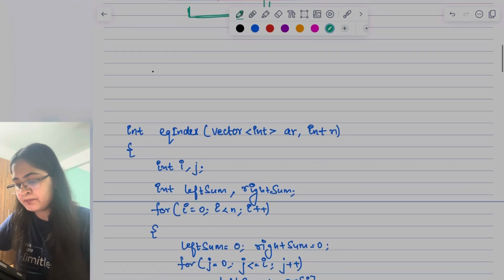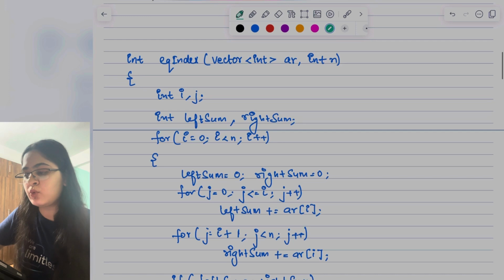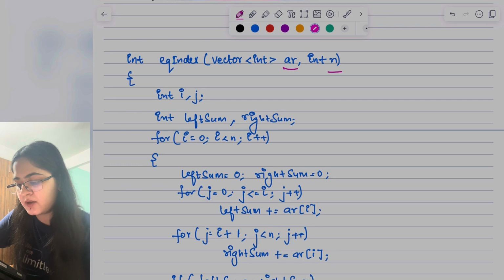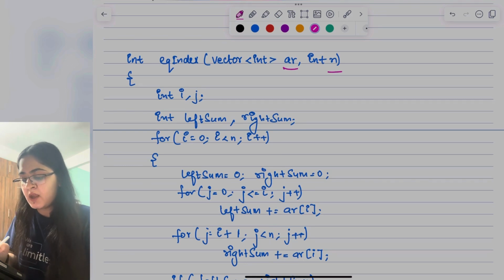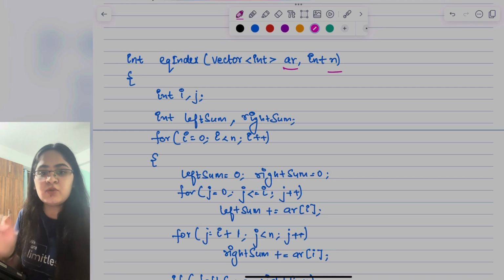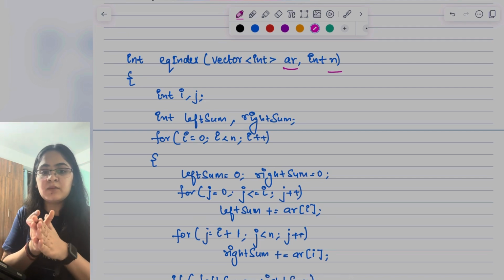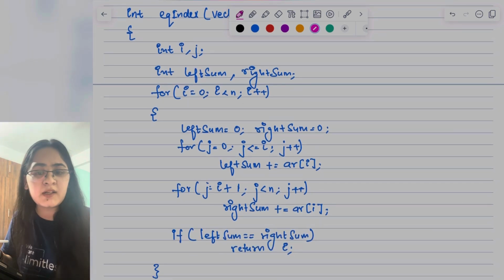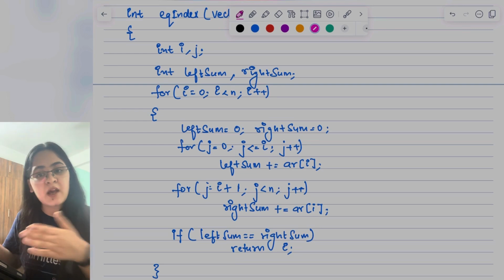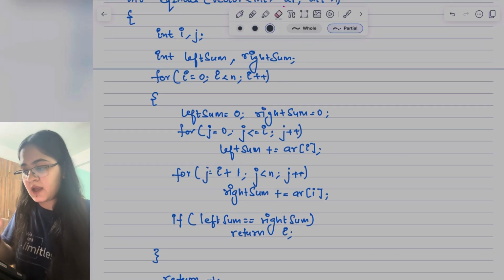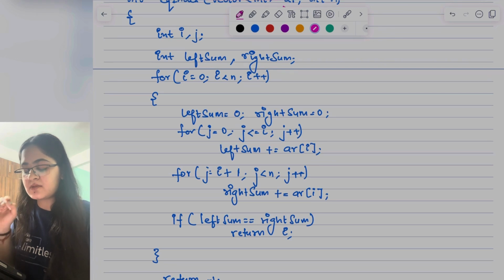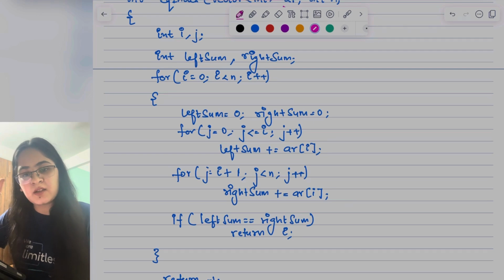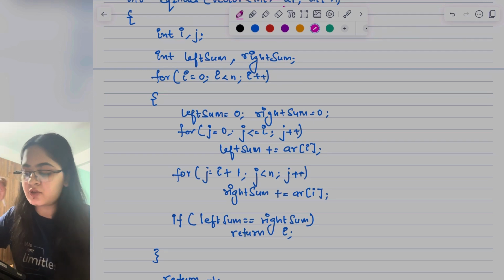I've already written the code. We are taking two arguments here, the array and the size of the array. I will run a loop over the complete array, and I have taken two variables, left sum and right sum, to know the sum of the elements till that index and the sum of the elements after that index. As we discussed, we will be checking every time if this index is my equilibrium index or not.